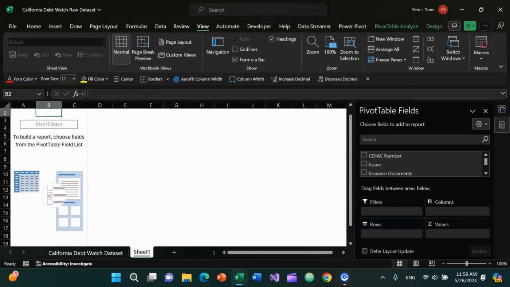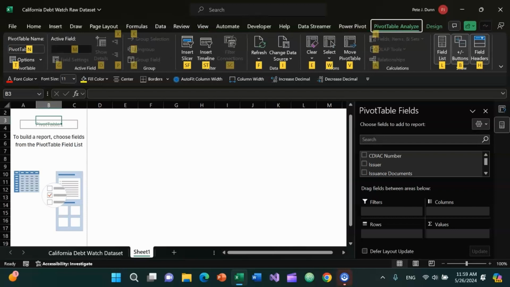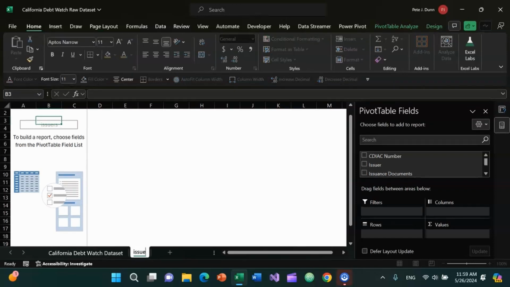Alt W is in Whiskey, V is in Victor, G is in Golf to remove grid lines. Alt J is in Juliet, T is in Tango, N is in November to rename it. So I'll call this first one Issuers. Alt H is in Hotel, O is in Oscar, R is in Romeo to rename the tab as Issuers.